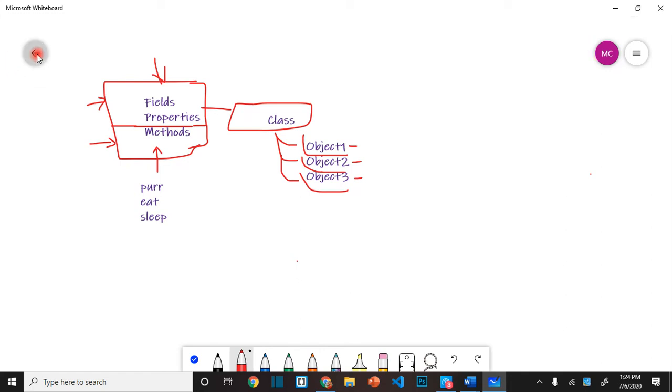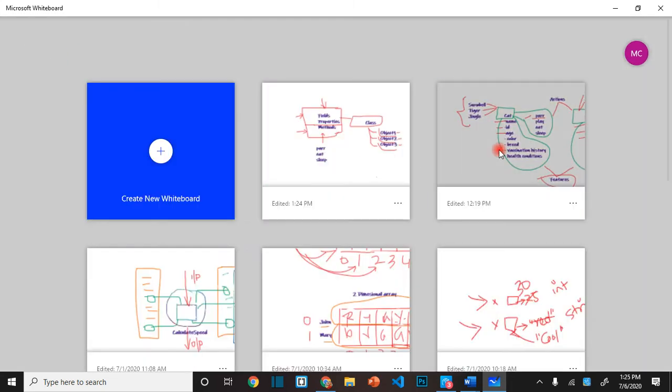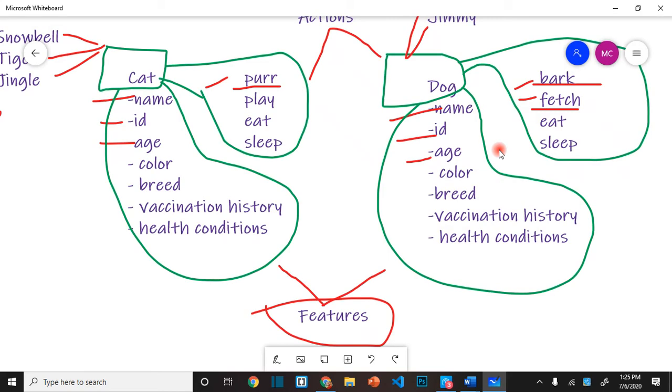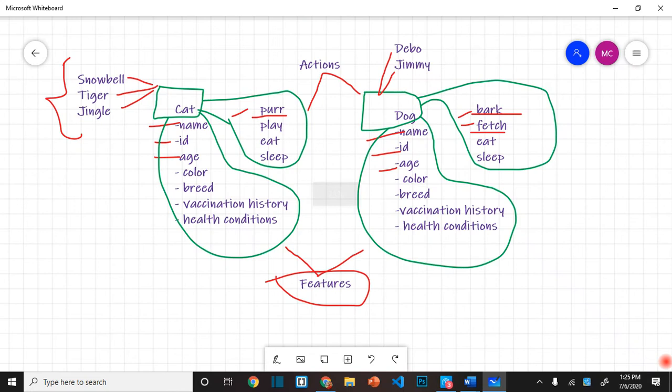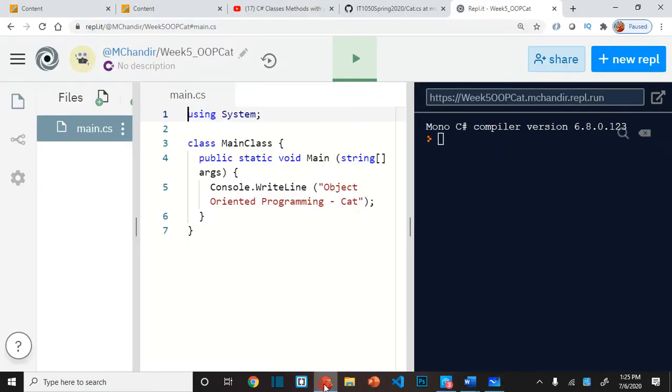Hi everyone, in this video we'll be implementing the cat class. I will show you how to write code to implement this cat class. So I have week 5 OOP cat. OOP is object oriented programming. We are going to write a class for a cat and create the Snowbell, Tiger, and Jingle cat objects from this cat blueprint. And then we are going to add some methods and properties for this class.